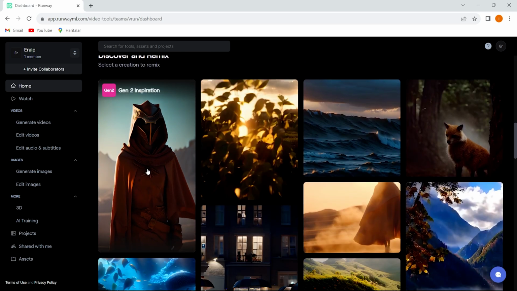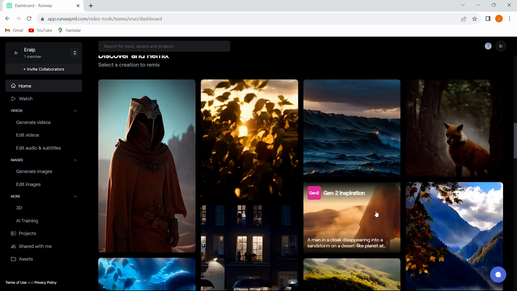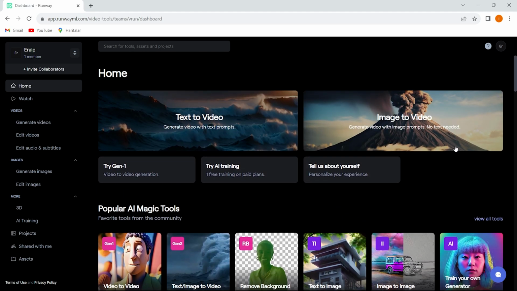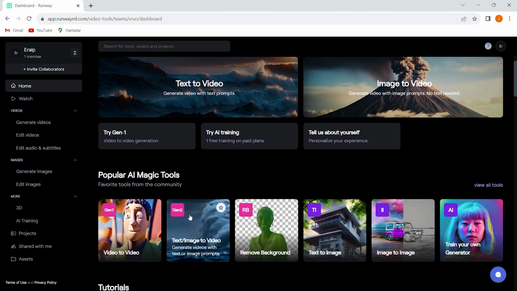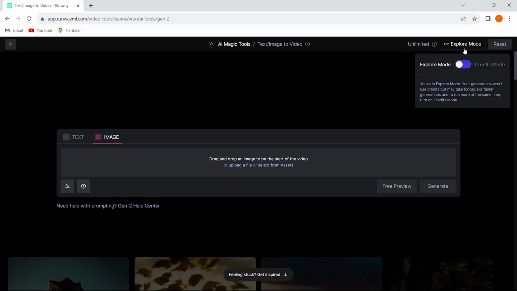Here you can see what others have created and you can remix it. It's a great way to get inspired and add your own unique twist to existing creations. Today we're going to use the newly released Gen-2 tool. This tool is used to create videos from text and images. It's quite powerful. Keep in mind that every video you create will cost you 4 credits. You can see how many credits you have left at the top.